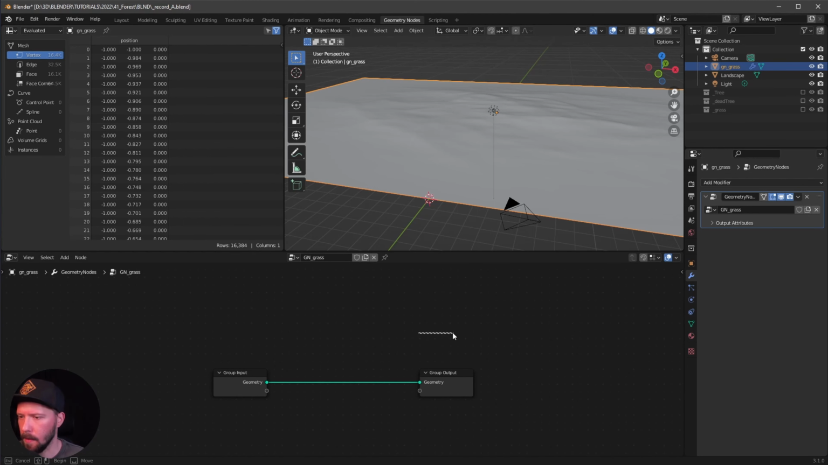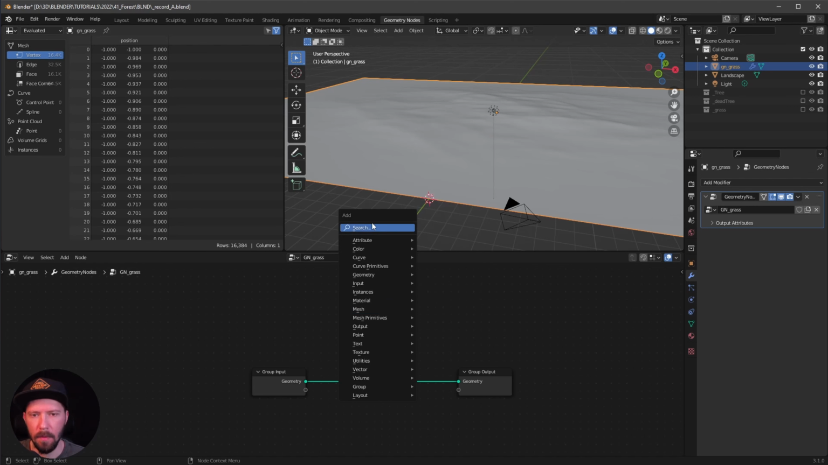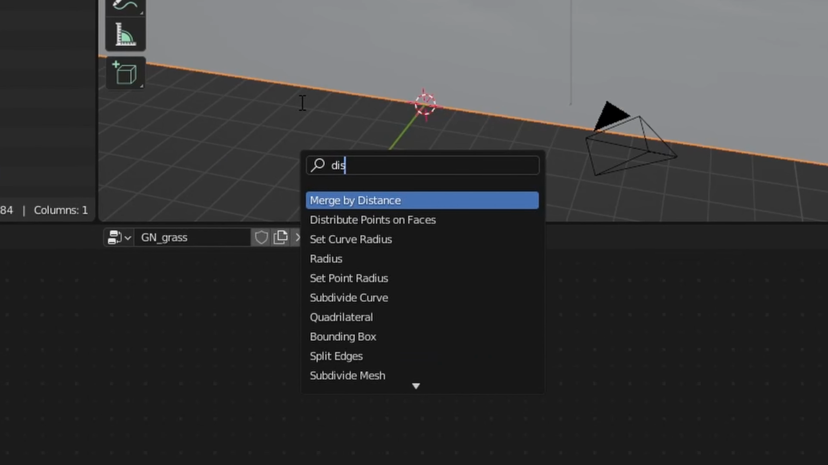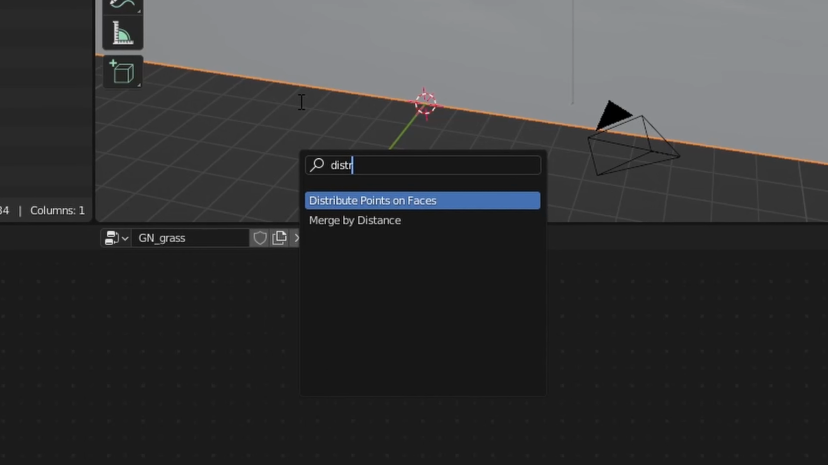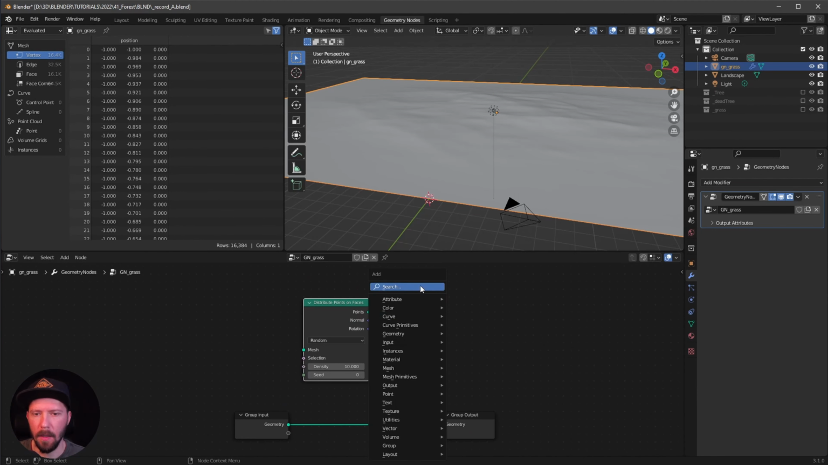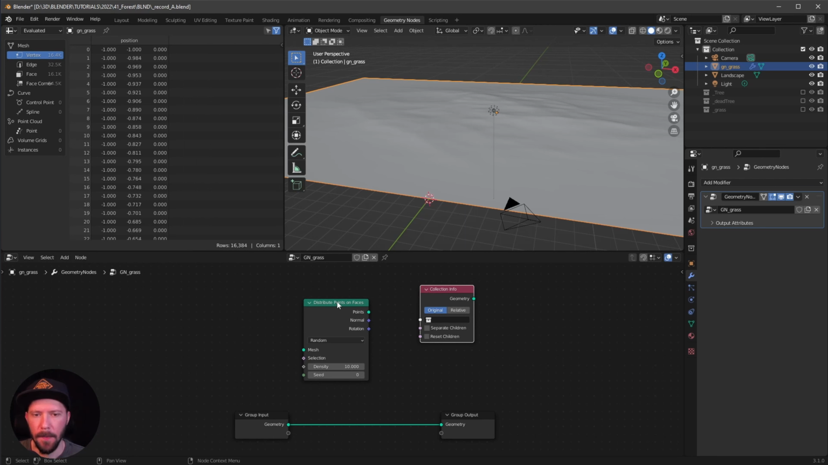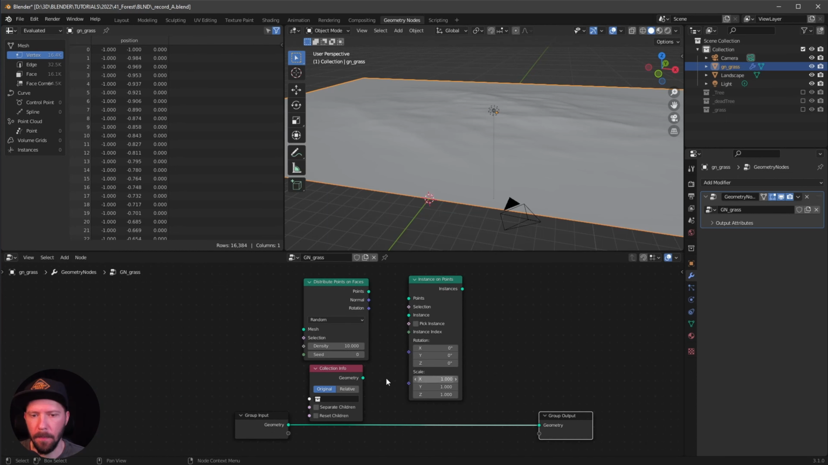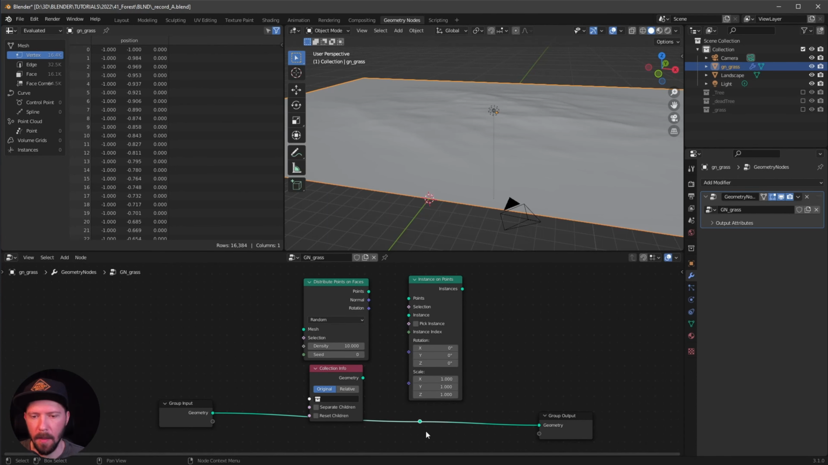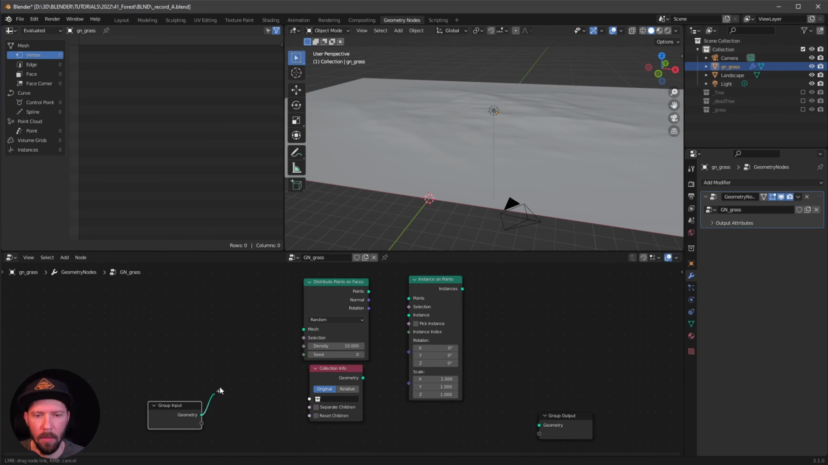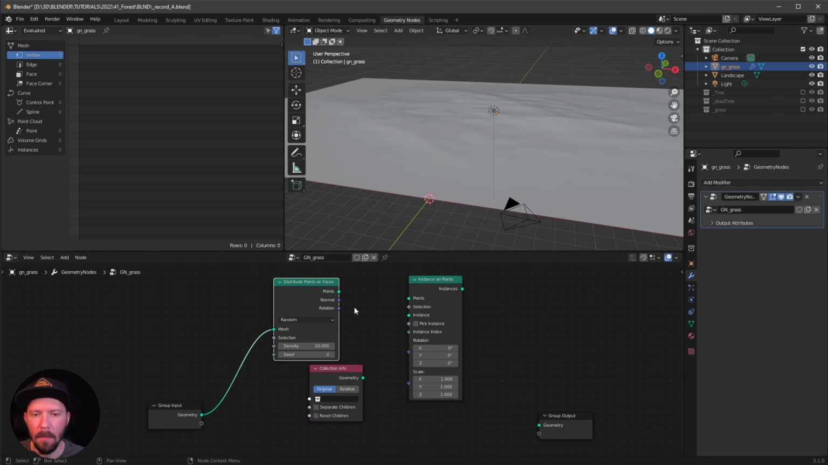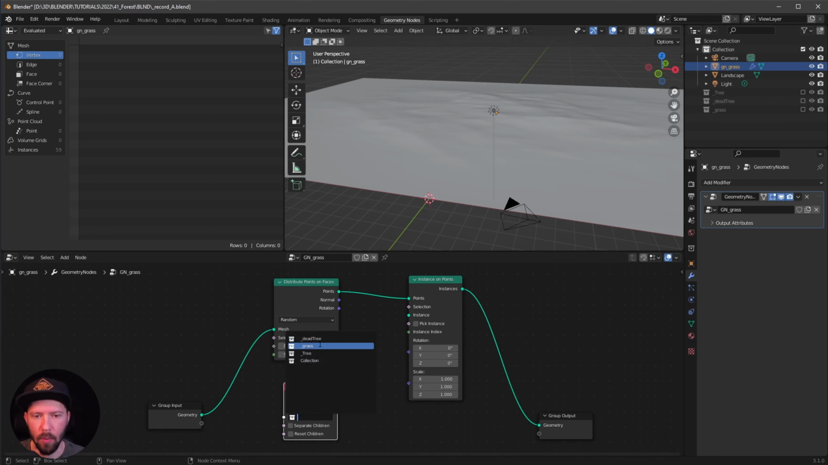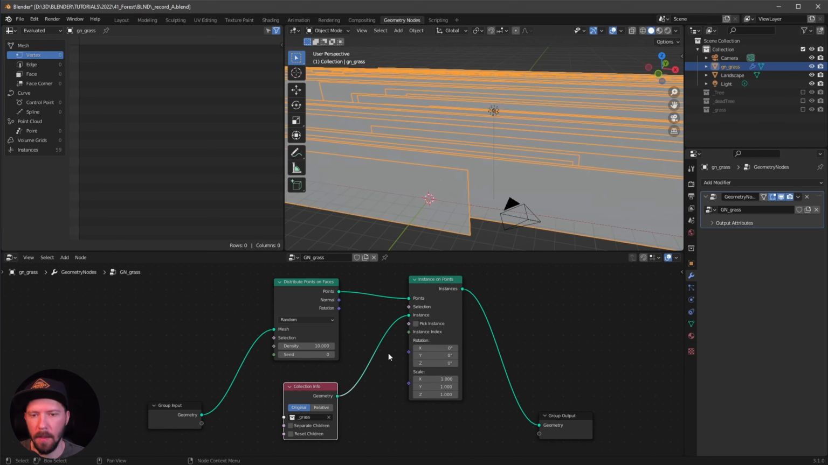So what we need today is distribute points on faces. We need a collection info, and we need instance on points. Okay, now let's connect this. We can cut this connection. We need the geometry into the mesh, put the points into the points and the instance to the geometry, and let's select our grass. Let's put this into the instances.